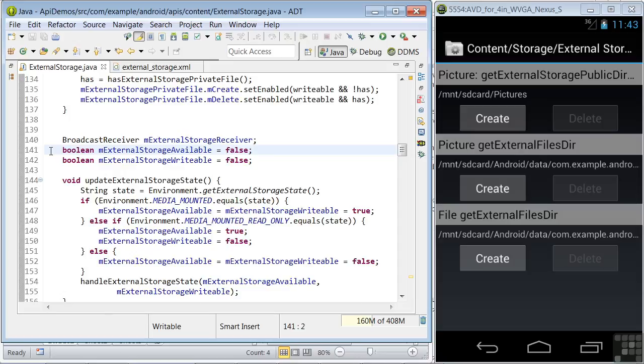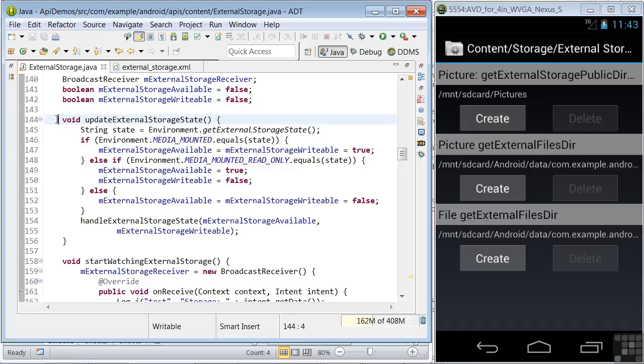141 and 142 declare variables for storage status. 144 through 156 define the update external storage state method. 145 defines a string for the storage state using the Android get external storage state method. Lines 146, 148, and 151 perform status tests. Lines 147, 149, 150, 152, 154, and 155 set storage availability and writability status based on these tests.